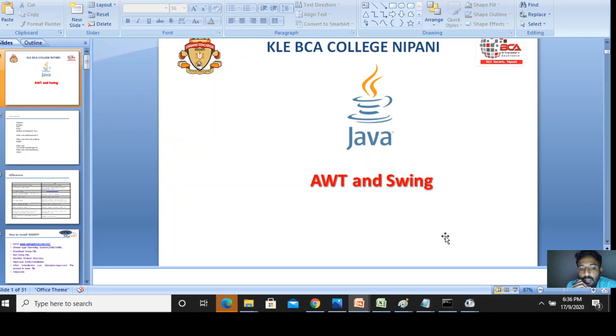Next, the AWT is platform dependent, whereas Swing is platform independent. The MVC pattern is not supported by the AWT, whereas the MVC pattern is supported by Swing. Next, AWT has comparatively less powerful components, whereas Swing provides more powerful components. So these are the differences between the AWT and Swing.